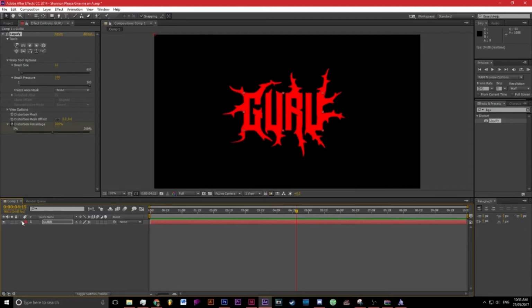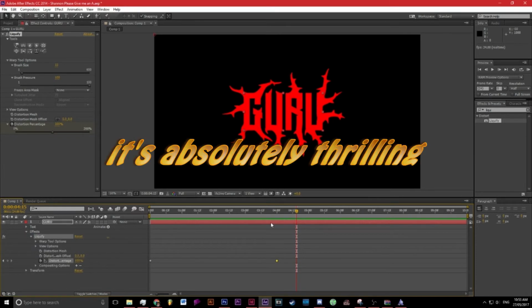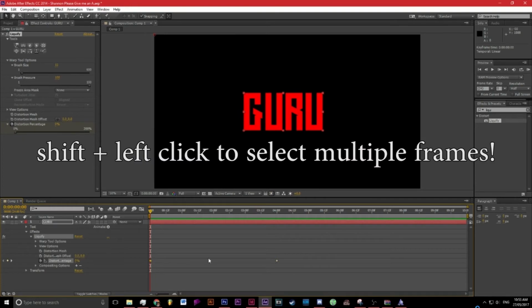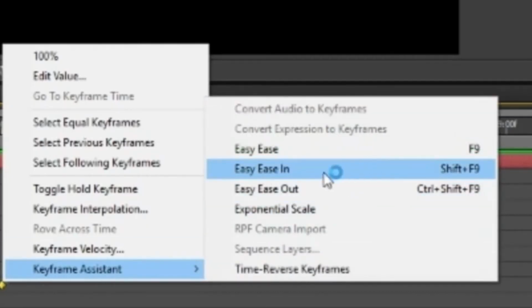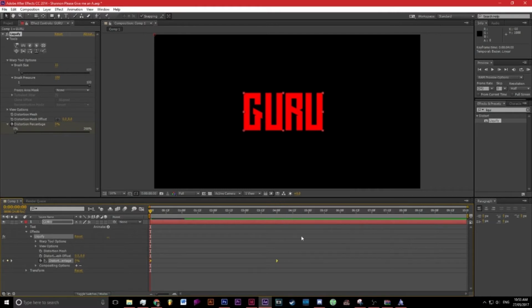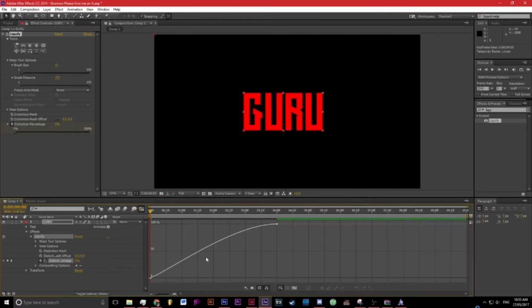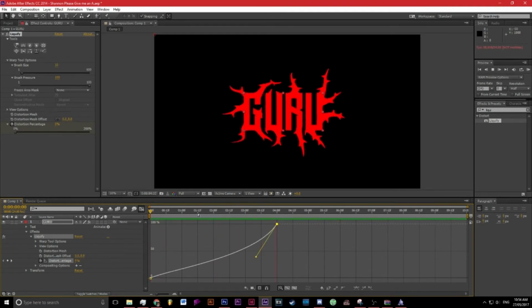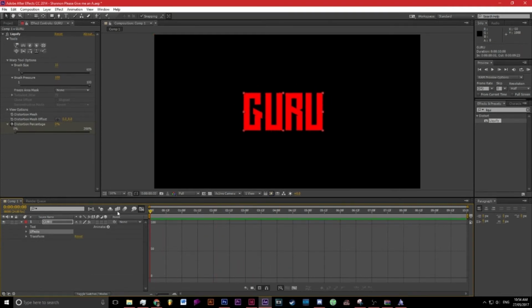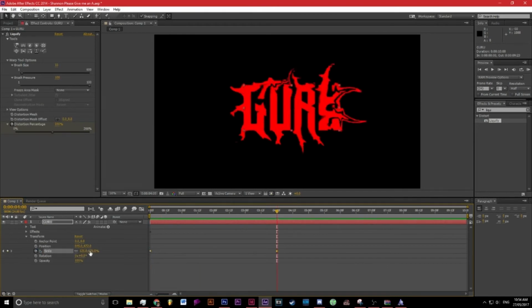Now it's time to do the most exciting part, adjusting your keyframes so that the motion is smooth. Shift click on both your keyframes and open up Keyframe Assistant, then set both to Easy Ease In. This makes the motion of the distortion much smoother. If you want, you can go ahead and open it in the Graph Editor, which allows you to customize the motion even further. Now it's time to make your title move slightly forward. This is good as it gives the intro to the film a sense of motion.